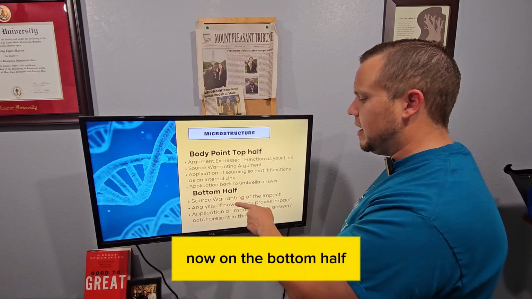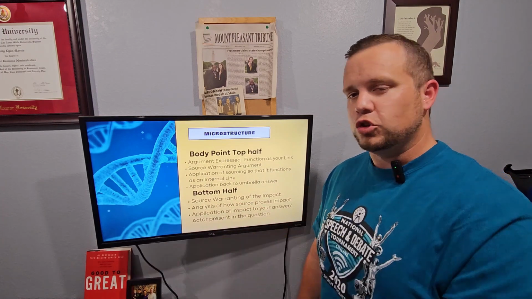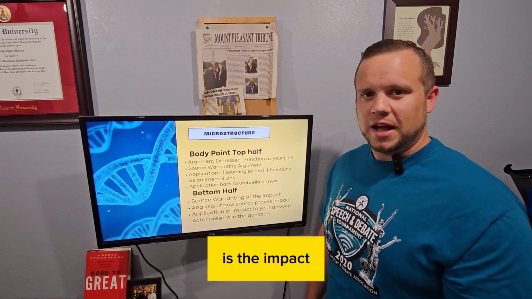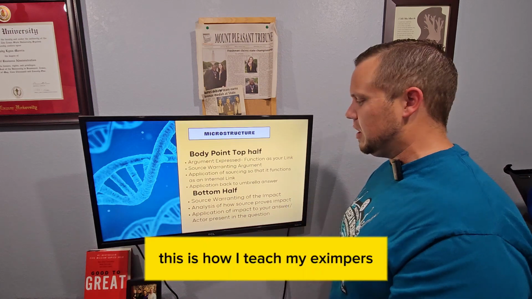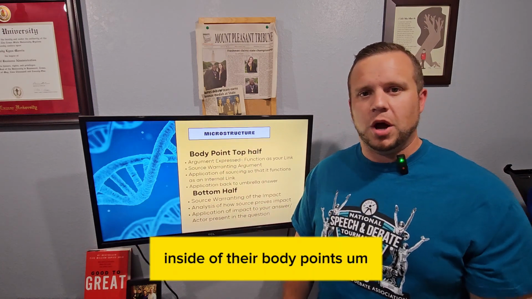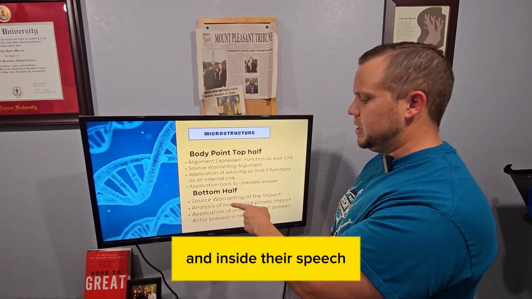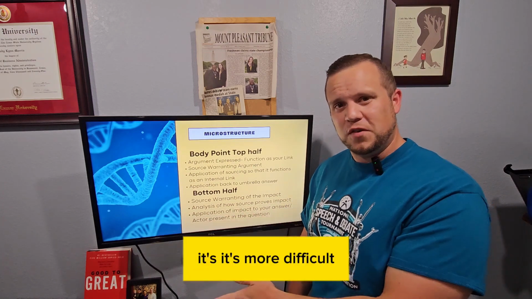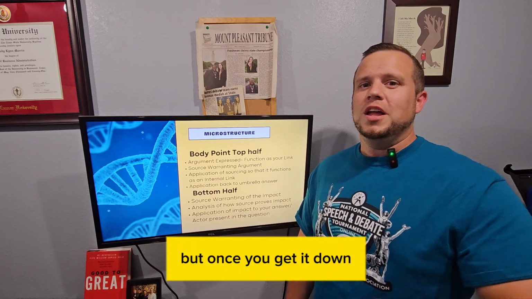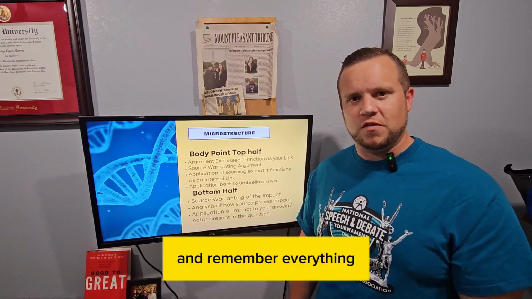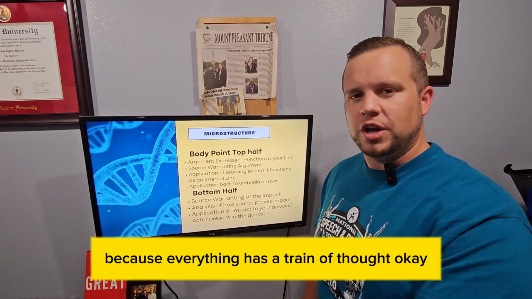Now on the bottom half, you're going to expand even further. So what's the last part of an advantage or disadvantage? It's the impact. And so this is how I teach my extempers to really have some substructure inside of their body points and inside their speech. And honestly, I really think it makes it easier. It's more difficult, but once you get it down, every speech isn't as much of a struggle to follow and remember everything because everything has a train of thought.